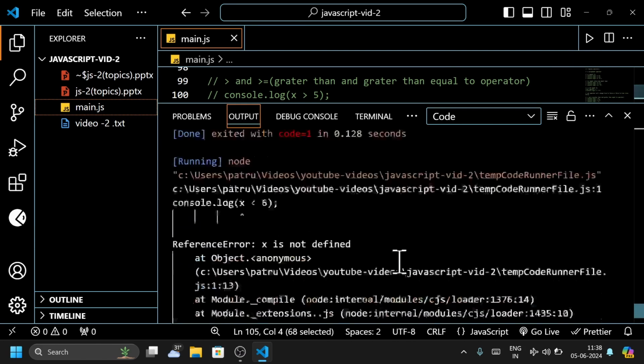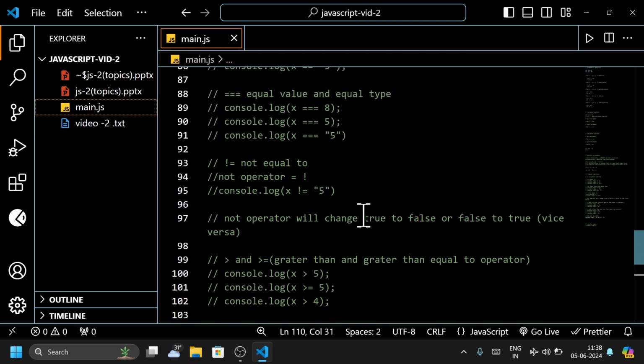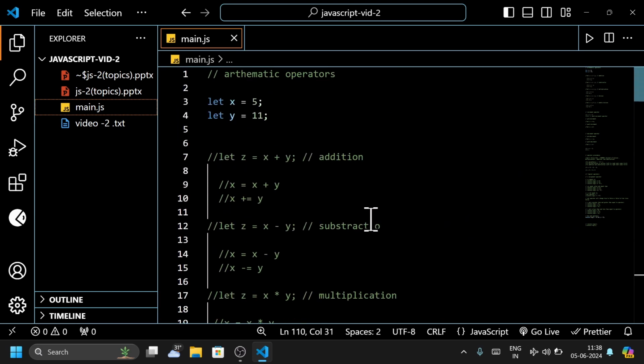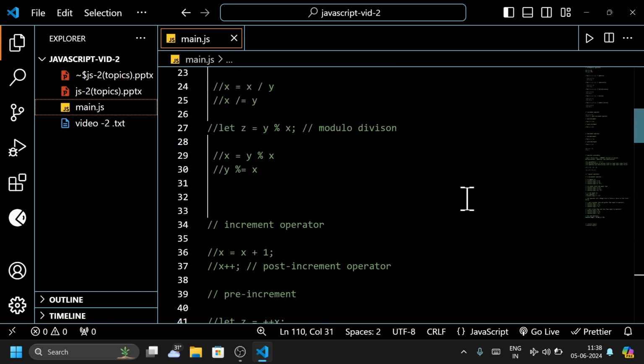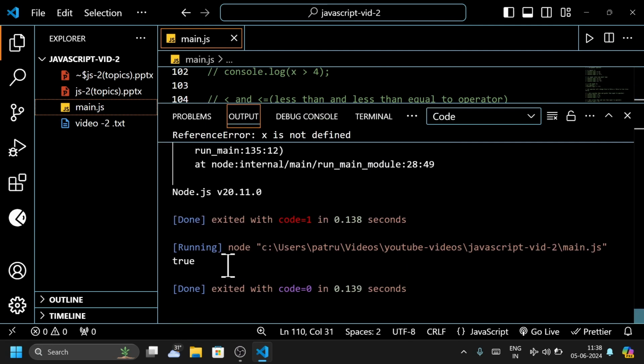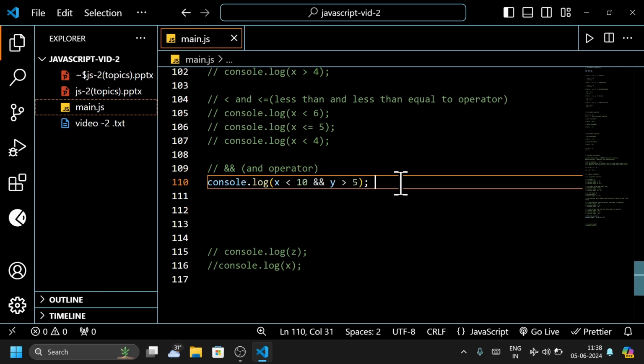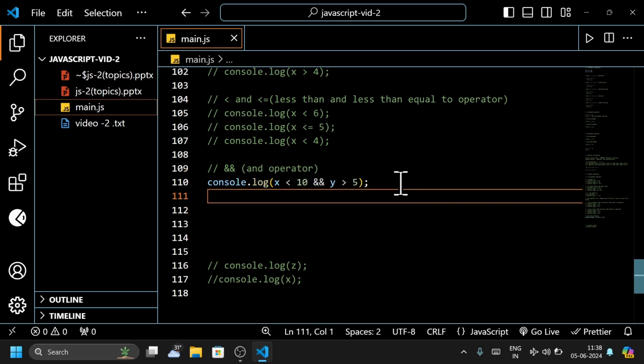We need to run one more time. It is throwing some error. It is throwing an error, guys. Okay, we got true. Okay, fine, right? So it is true. And at the same time, we'll check this thing.